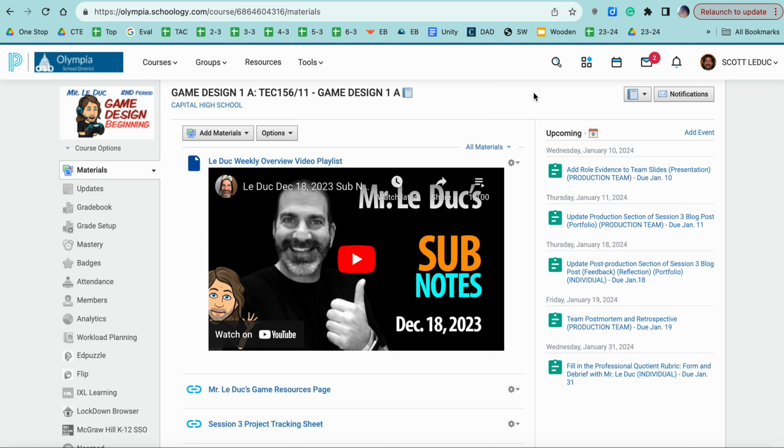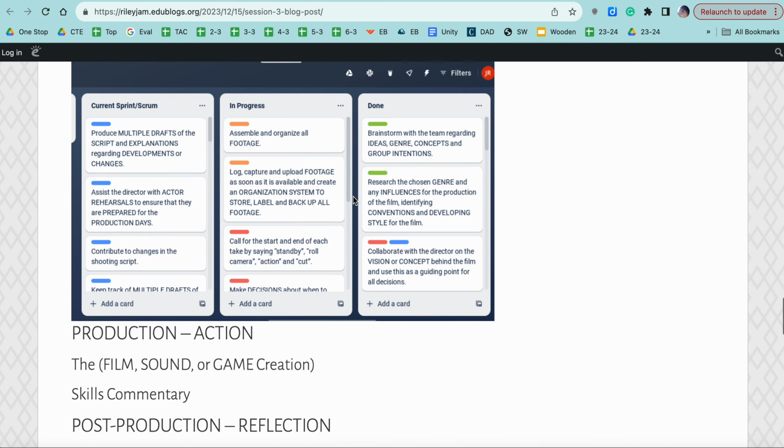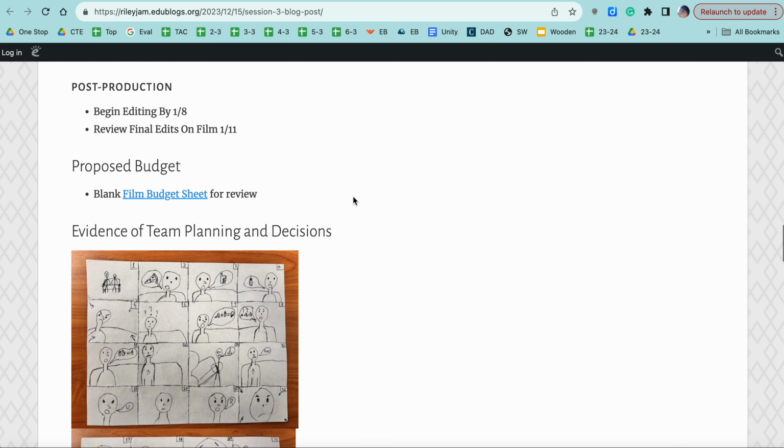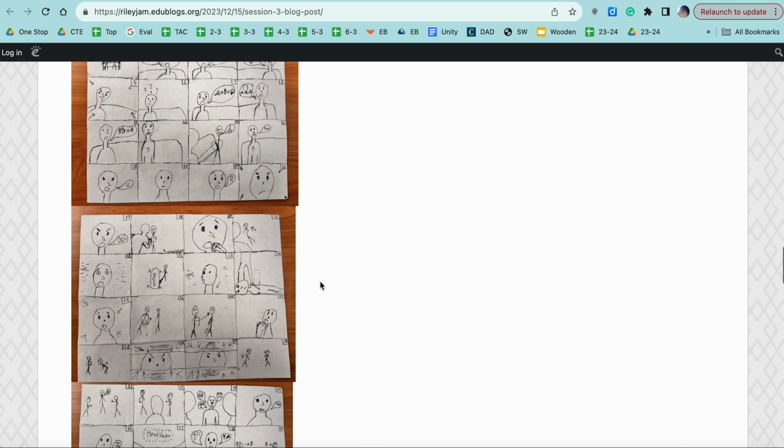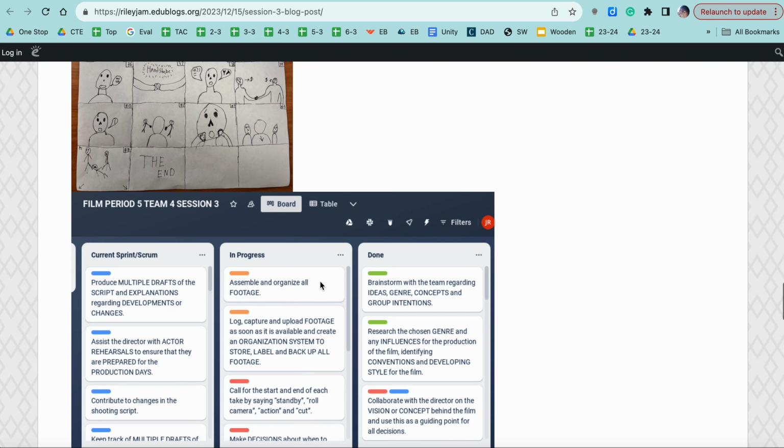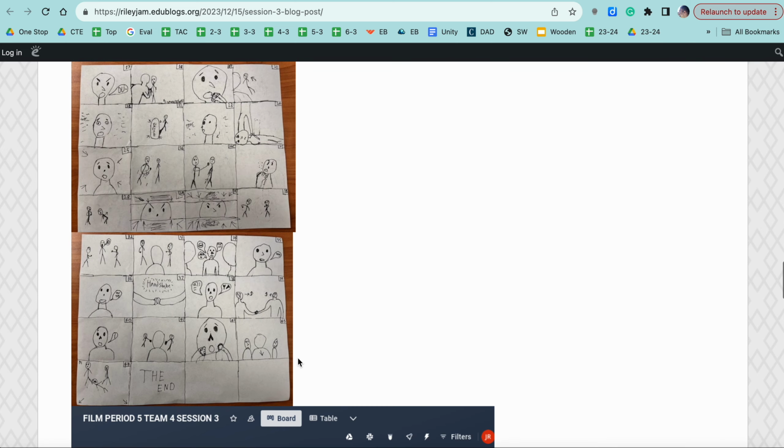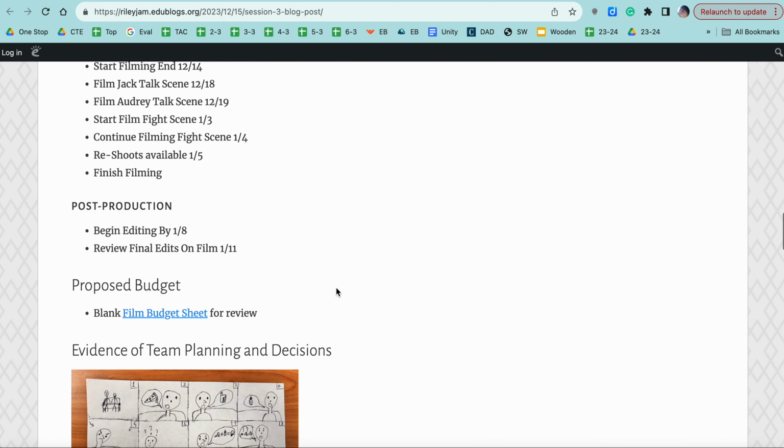And that is the main stuff we're working on this week. Bunch of little things due. One other thing, a lot of people did not have evidence for team planning and decision making. And you can see this team has a storyboard and they have the Trello board. So the Trello board for game design and film works really, really well.